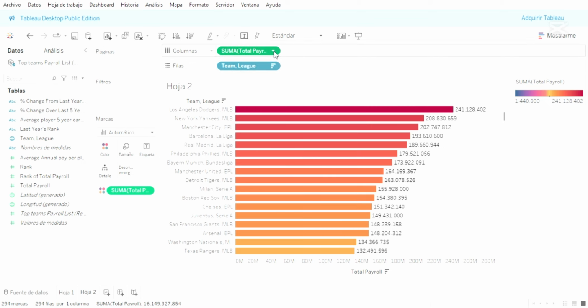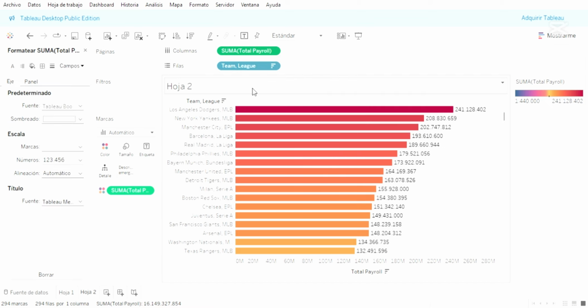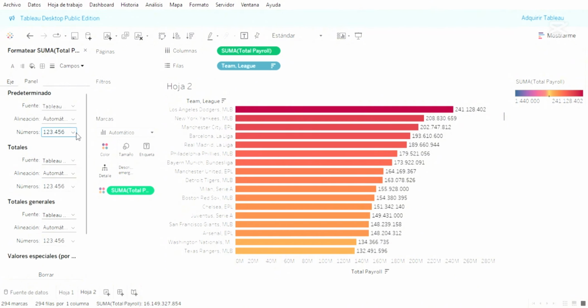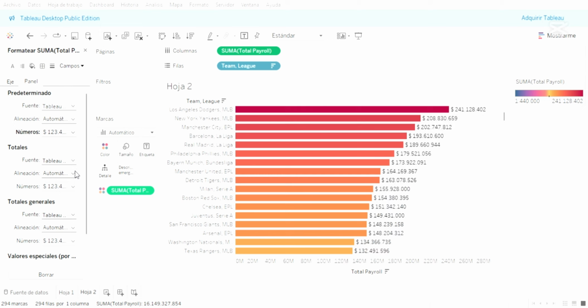Sorry. So these are the colors that I just mentioned in the explanation. Here I show you how I did it. And as I told you before, I'm sorry for the troubles that I had during this video, but Mac is quite difficult. So I also show you the numbers in millions of dollars.